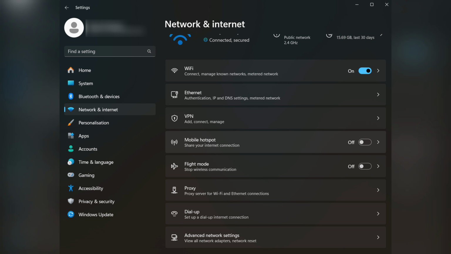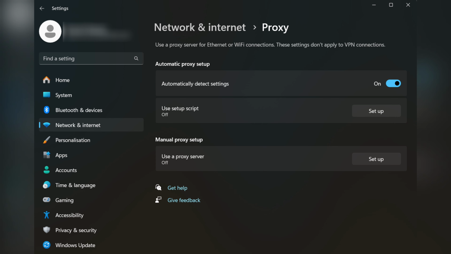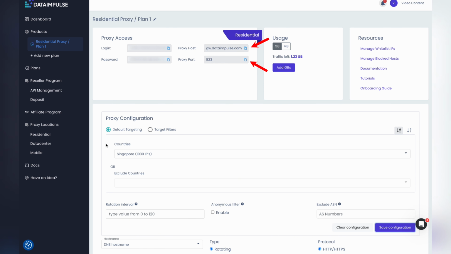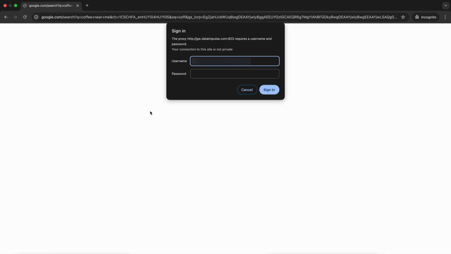In case you use Windows, open the Settings app, go to Network and Internet, then click Proxy. Under Manual Proxy Setup, toggle the switch to On. Enter the proxy IP address and port number from your DataImpulse account. Click Save. After configuring the proxy, Chrome will use it automatically.